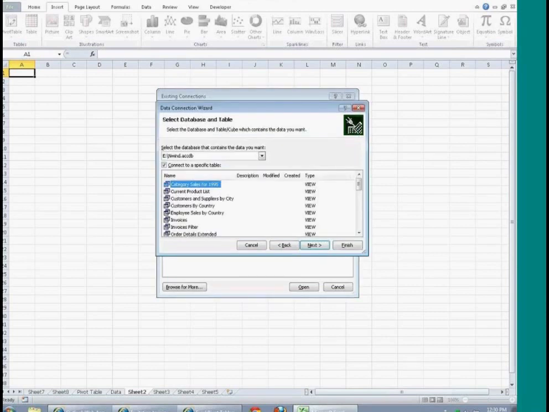It then asks me, do you want to connect to a specific table? Some of these are tables, and some of these are queries. It tells you the type on the right-hand side. If it's a query, it's also known as a view. In different databases, instead of calling them queries, they call them views. There's that product sales for 1995 that we took a look at. So that's the one that I want. And I'll hit Next.